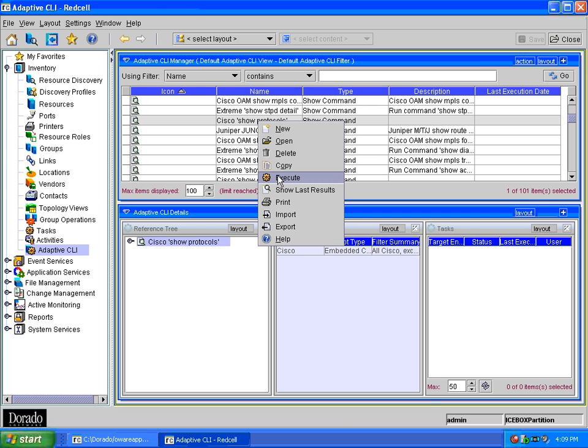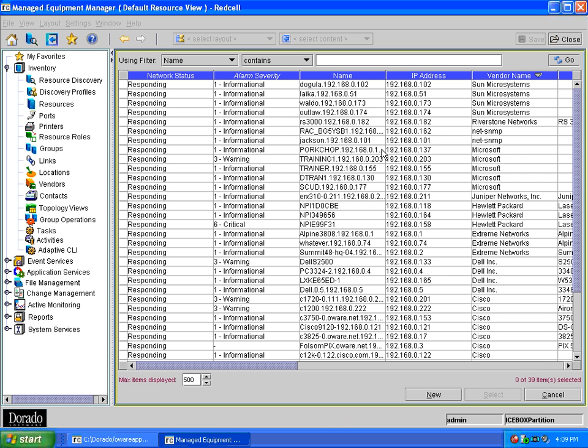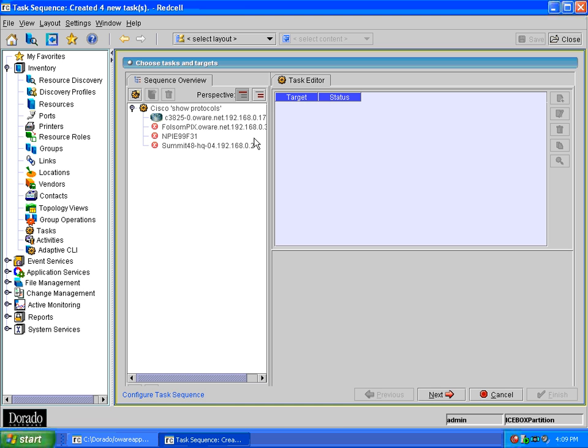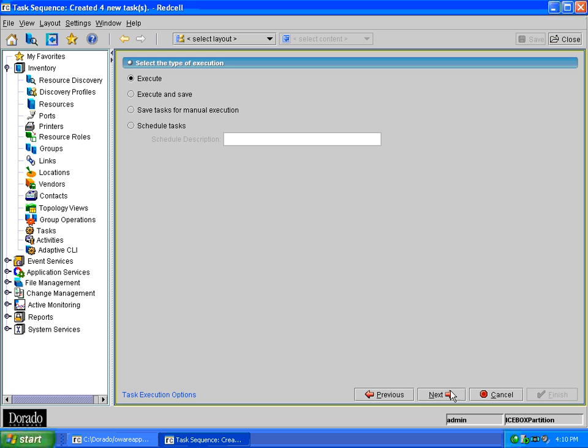Right-clicking the command, we'll execute. We'll attempt to execute it against an HP printer, an Extreme device, a Cisco router, and a Cisco PICs. After hitting select, we'll bring up the task editor, and we'll see that there are targets that are not valid to be executed against this. I'll remove a couple of these, leaving one so you see the validation error.